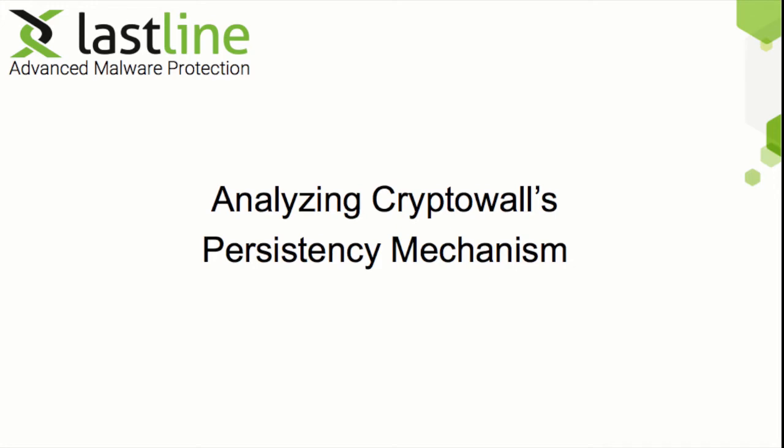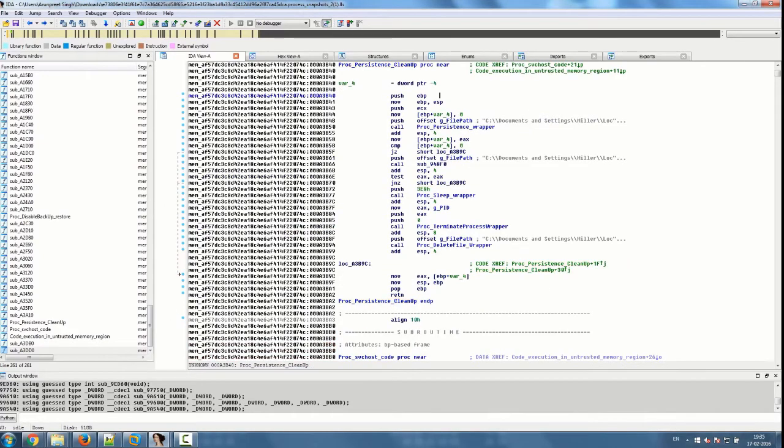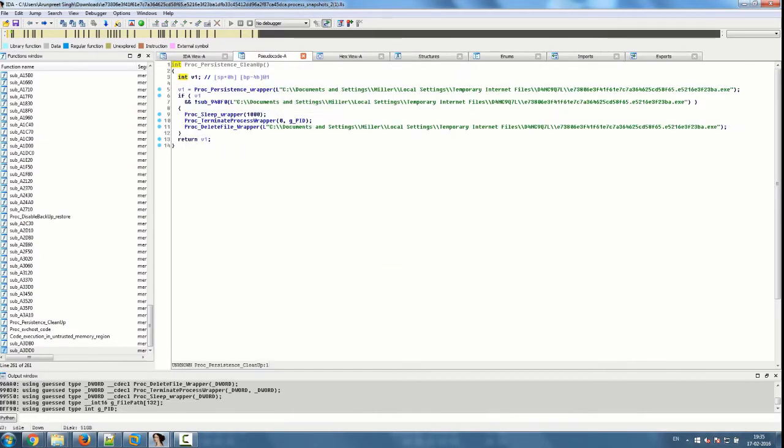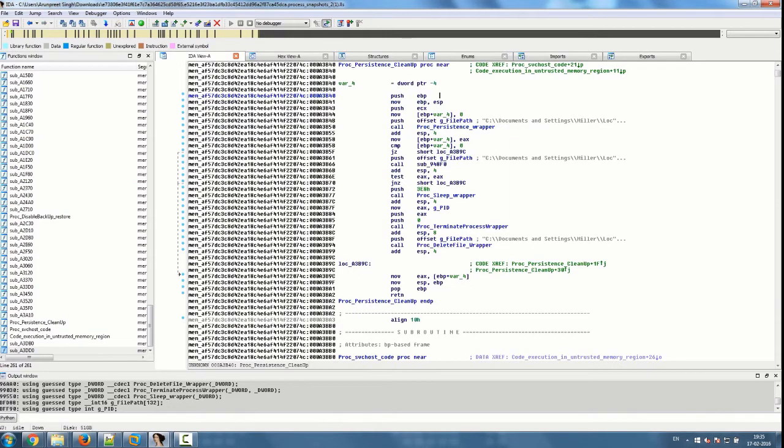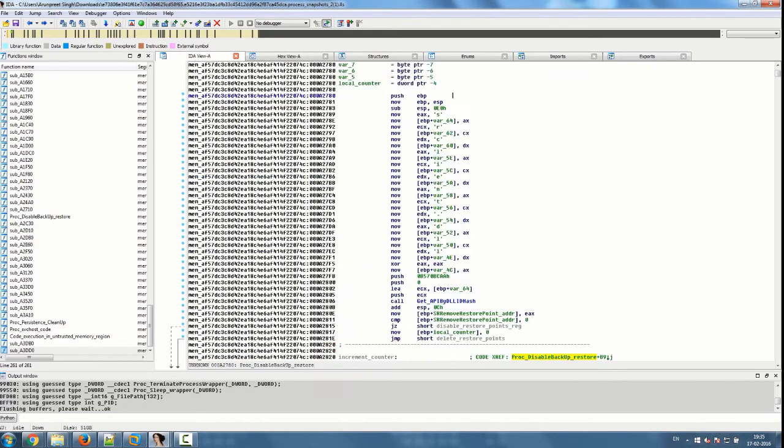After some reversing, we can confirm that this is indeed injected code. We reversed and renamed some functions. Let's look into some of the reversed functions and see what they look like. For example, let's look into proc persistence cleanup. As is obvious from the name, this function is used for persistence. If we look deeper, we will see that the main malware executable path is passed as an argument to the persistence function, and later its process is terminated and the main file is deleted.